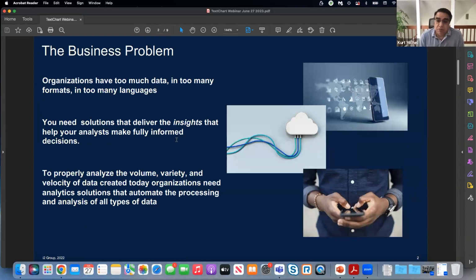So why don't we start out with the business problem? It's pretty straightforward, and you've heard this many times, I'm sure. In today's world, organizations are just overwhelmed with data, right? There's too much data, too many formats. You think about call logs, bank records, intelligence reports, social media, incident reports. All this information comes at you. Over 80% of the data that's created today is unstructured.